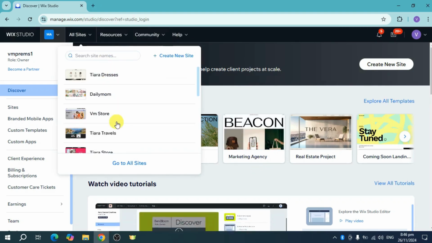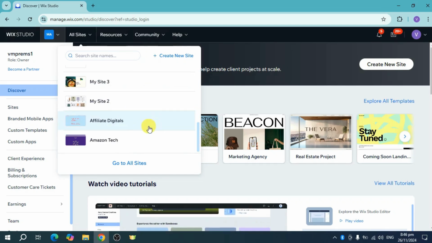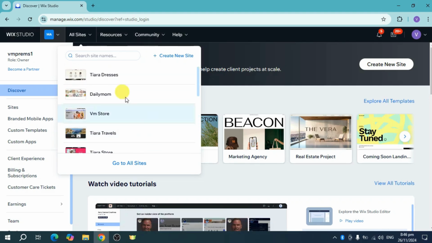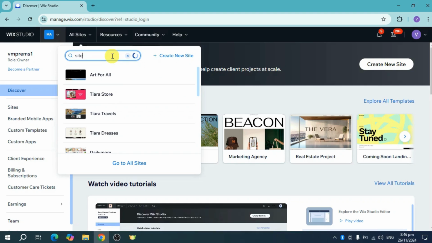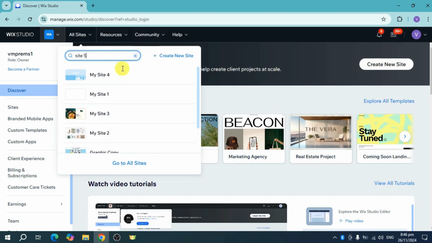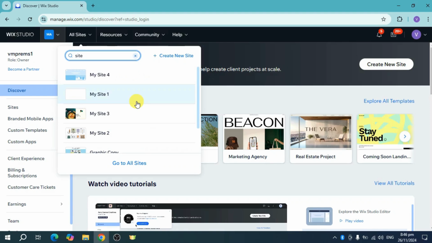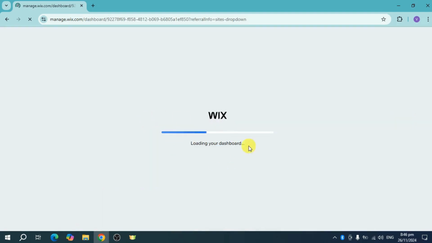So you can also see in here the sites or websites that you have created on the Wix editor. I have in here my other site, which is my Site 5. I just need to head over and search in here for that. Now, as you can see right here, it will show up on this template. So just click on that particular site, then it will load your dashboard.